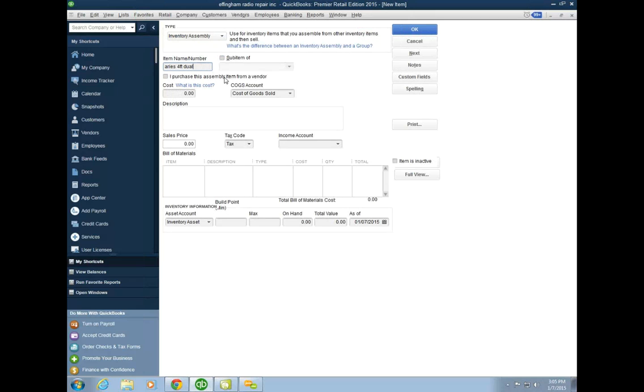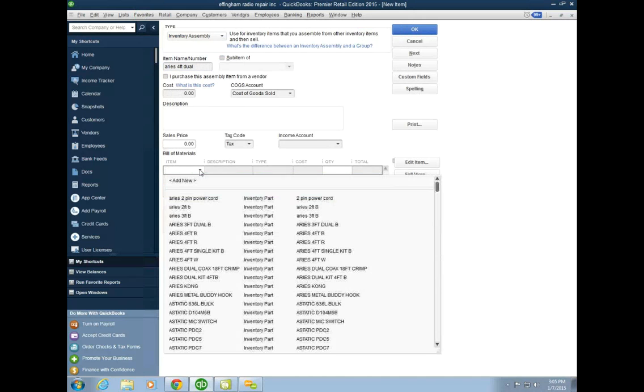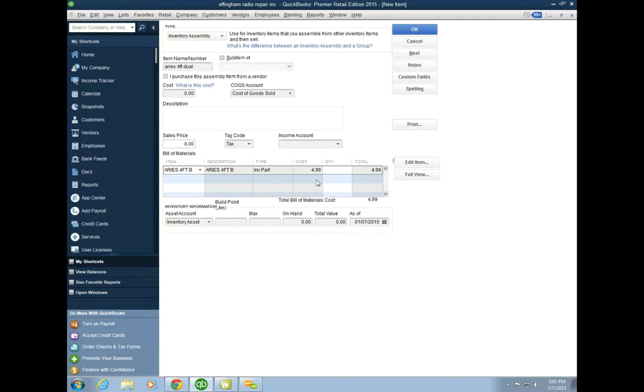Okay. And then go down to the bill of materials. Got it. And pull down the part that you showed me. You got it. And put quantity 2 in the quantity. Got it. Notice that it calculates the cost as $10. It might ask you for an income account. So let's go ahead and click OK and see if it lets you save.